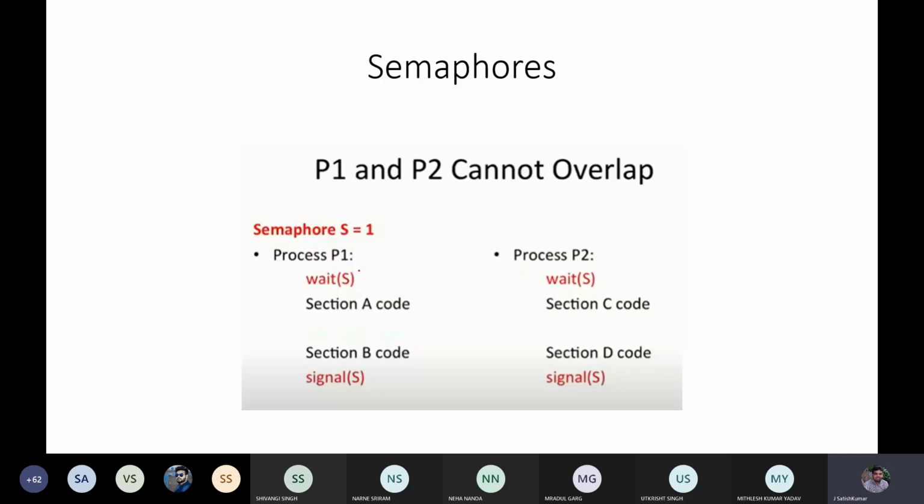S value will be decremented to 0. Then the next wait will not work. It will enter the critical section. After signal, the S value will increment to 1. Then the wait will say, okay, my waiting period is done. After signal, when S value is incremented, then P2 will execute.